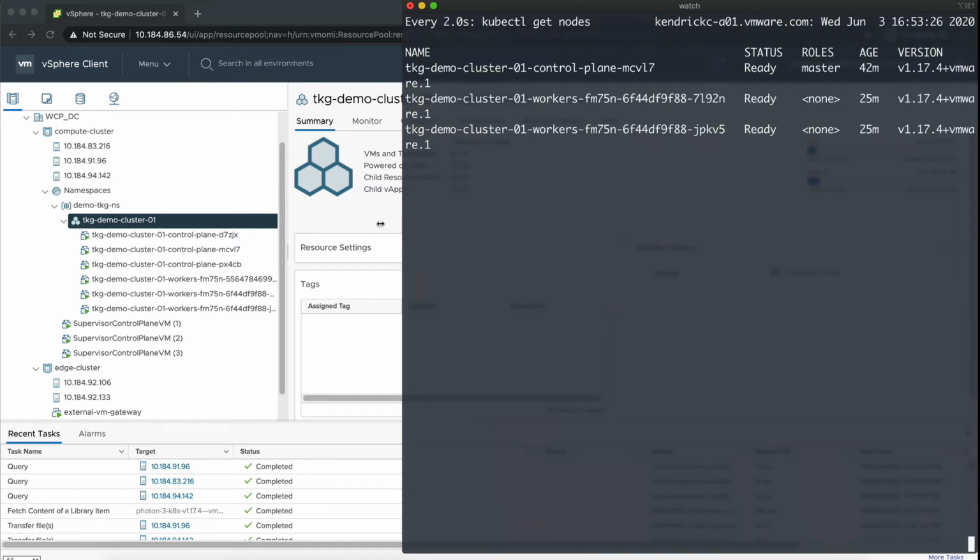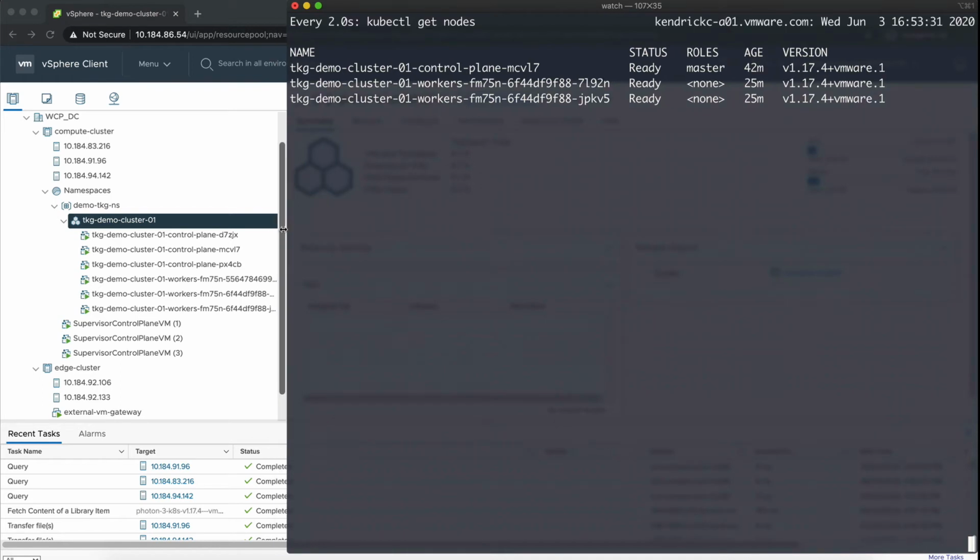So to keep an eye on things, let's go ahead and put a watch on the cluster nodes. The first thing that we notice is that the third worker has already been removed from the cluster, but the virtual machine itself has not been deleted from vSphere. This is a part of the process and is expected.